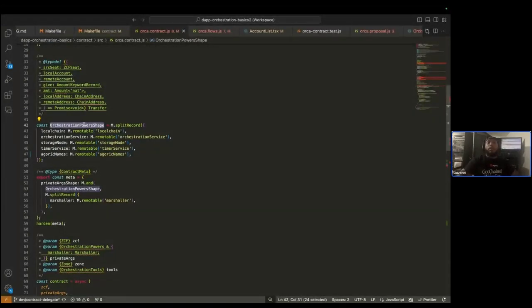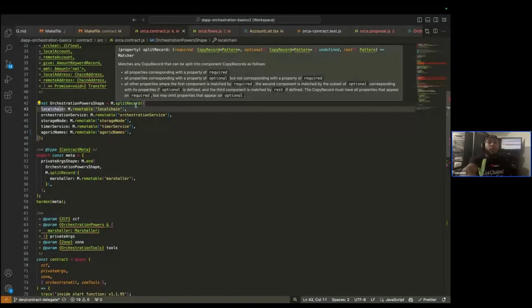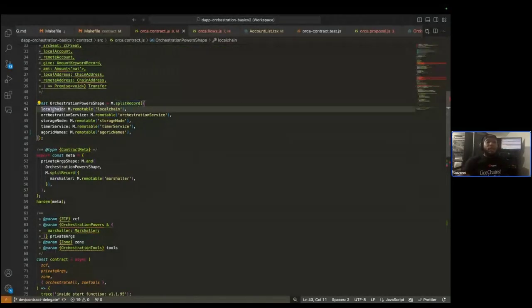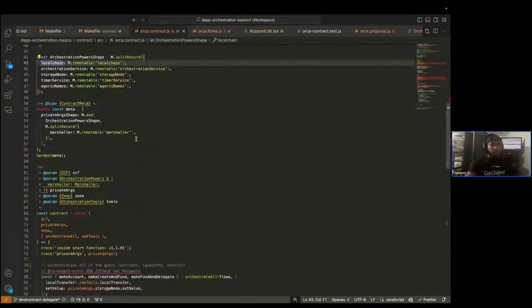Okay, now we're doing some more interesting stuff. Here we're defining a shape for what we call powers. Think of these as resources that contracts use to do a bunch of cool things in Agoric in general. We're saying we want these copy records that have these keys, and the values of these keys should be remotables with these names.